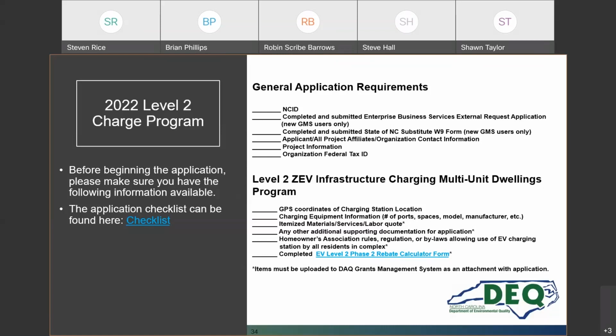All documentation must be included when submitting an application for that application to be reviewed. A unique requirement for the MUD program is the inclusion of an applicant's rules, regulations, or bylaws allowing the use of the charging station or stations by all residents in the given complex. This ensures that a Level 2 charging project is allowed on the property and is available to all residents.